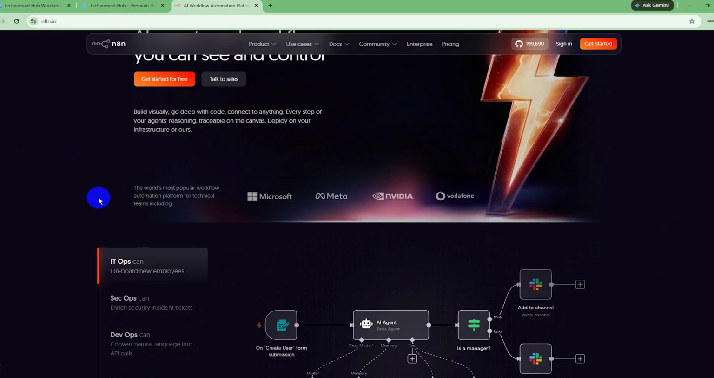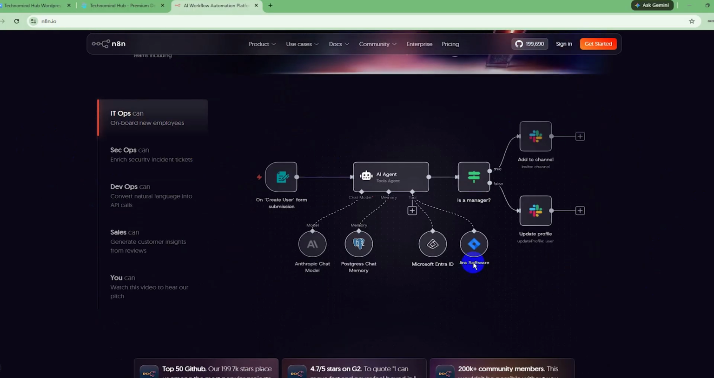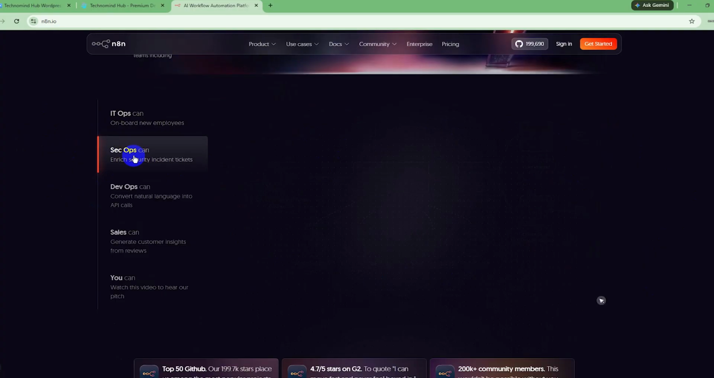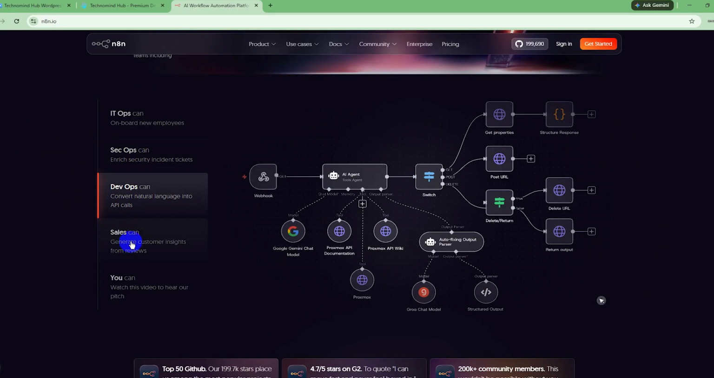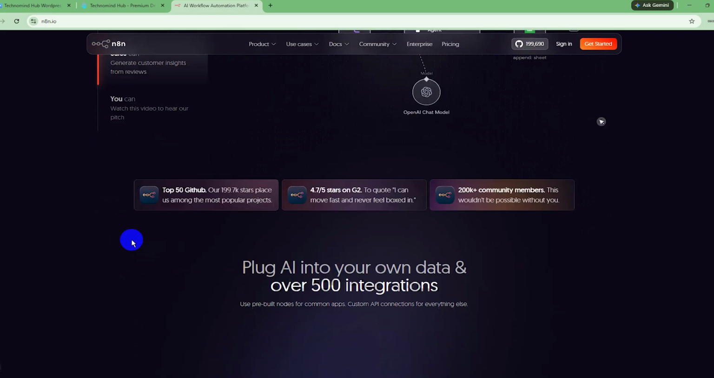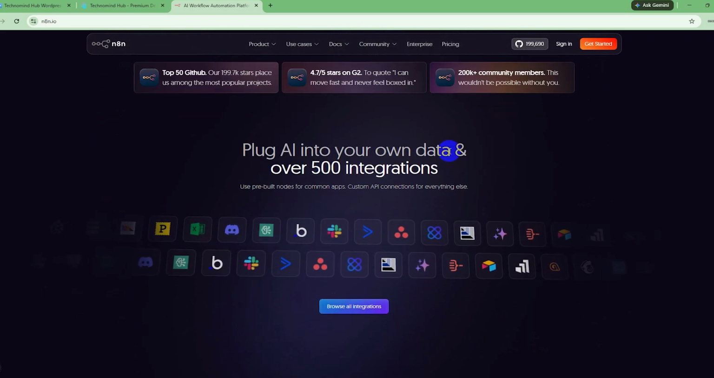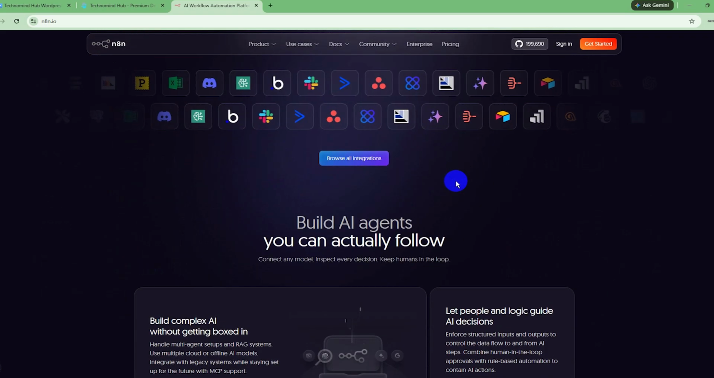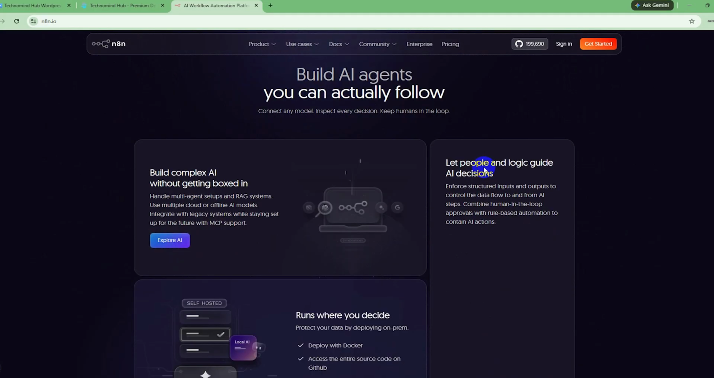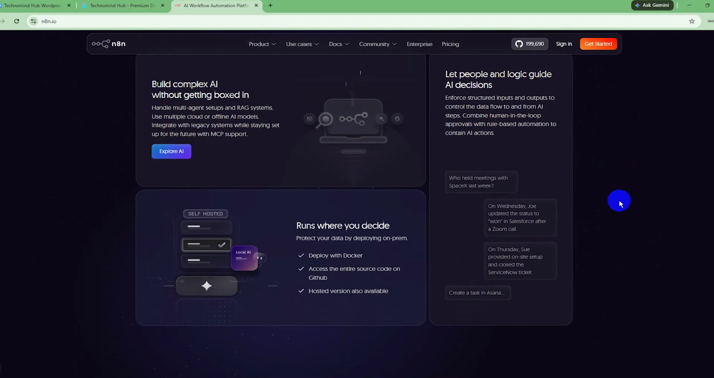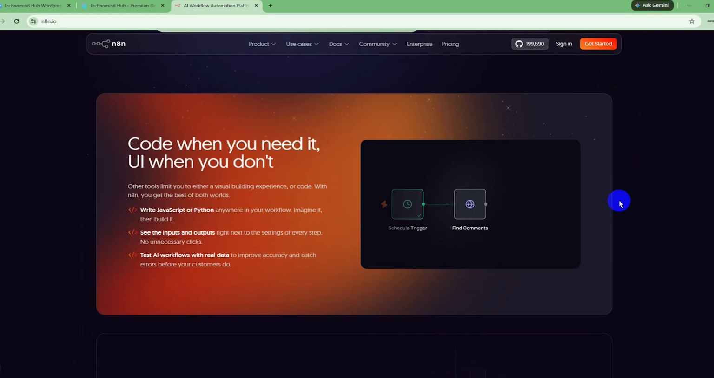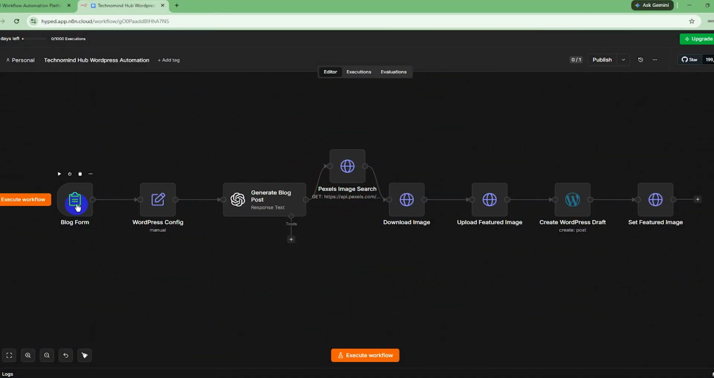n8n is a workflow automation platform that allows you to connect different applications, APIs, services, and AI tools together and automate repetitive tasks. Instead of manually performing the same process again and again, you can create a workflow that does those tasks automatically. With n8n WordPress automation, we can connect these different steps into a single workflow. Now let's understand every step.